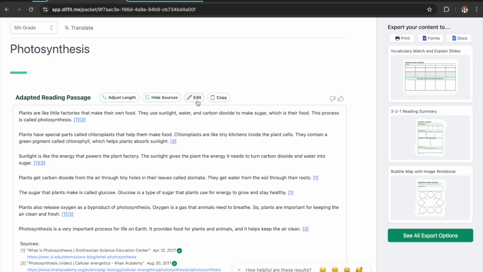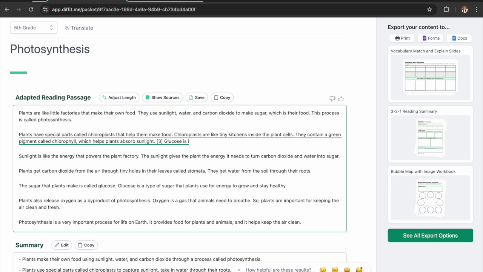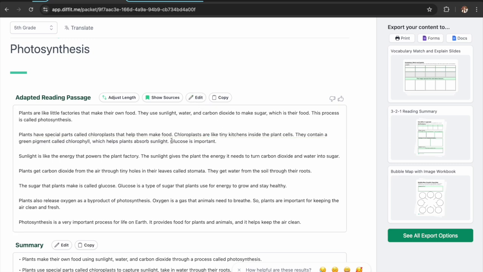It also allows you to edit your information that is there. So I will click on hide sources. Sources are hidden. I will click on edit. I will make any changes I want here. Let's say I want to type in glucose is important. I'll put this here. I'll click on save. There it is. This highlighted part becomes part of this reading passage that I want to give to my students.